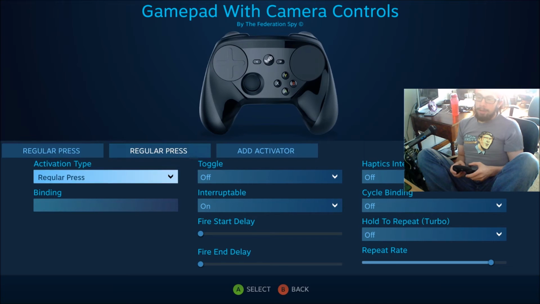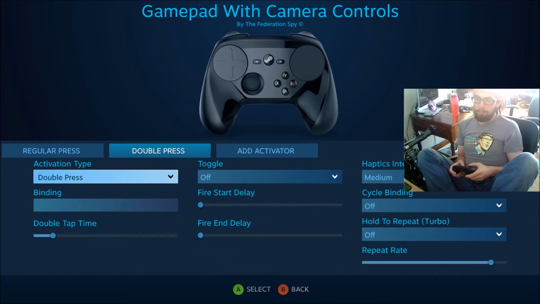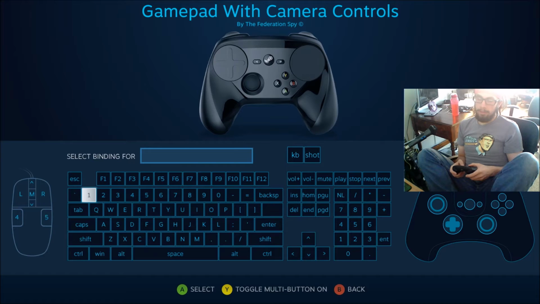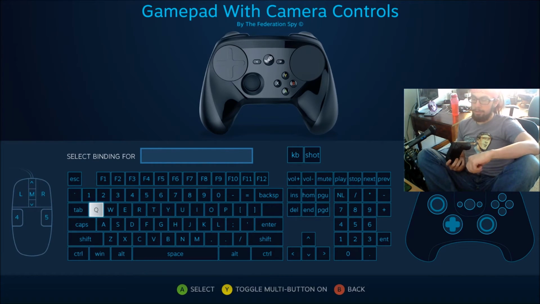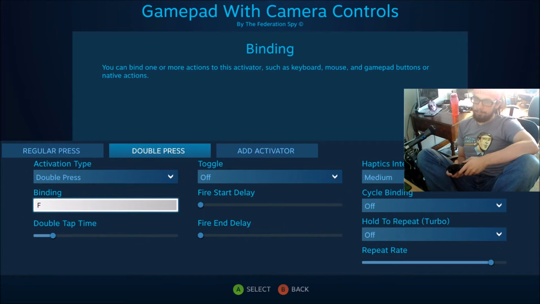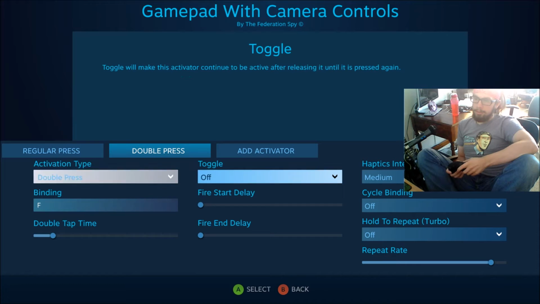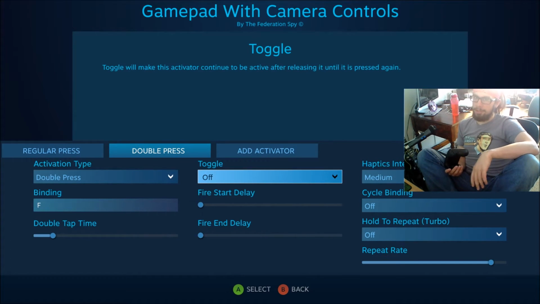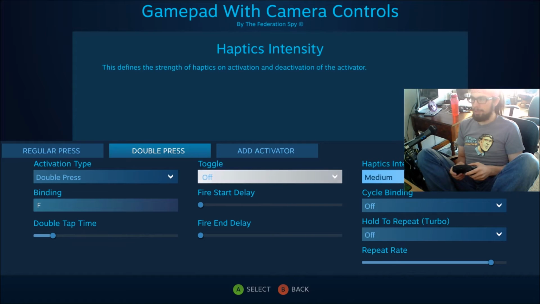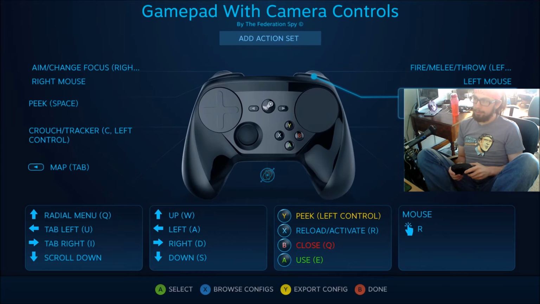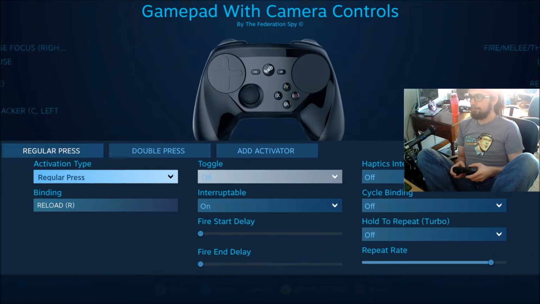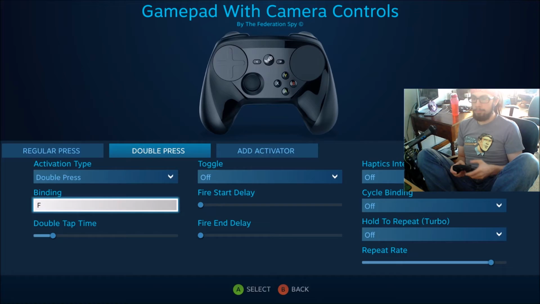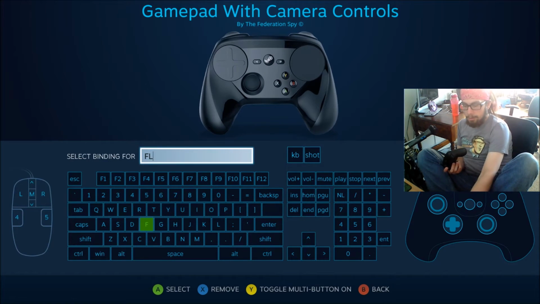And we can set up another activator that will do a double press with the binding, what did I want it to be? It was the flashlight, so that's F, right? Should be F. And I think the flashlight is toggled in the game anyway. Yeah, it would have to be. It wouldn't make sense if it wasn't. Haptics off, because haptics are annoying. Oh, whoops. And for this one, we'll do flashlight.